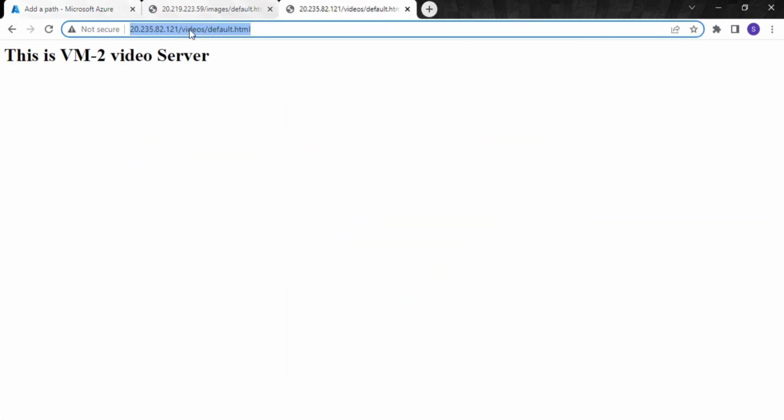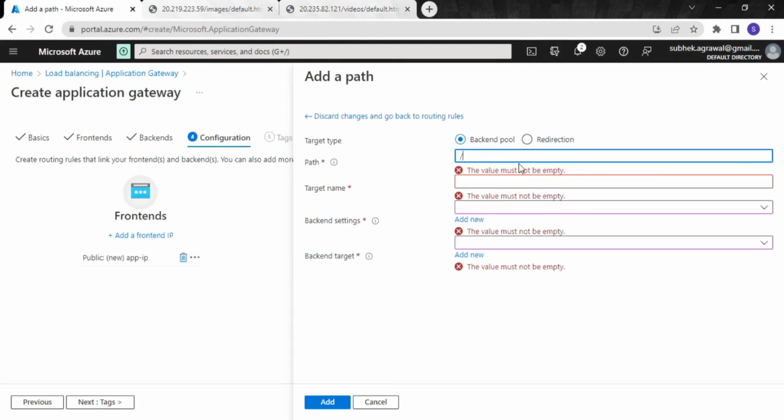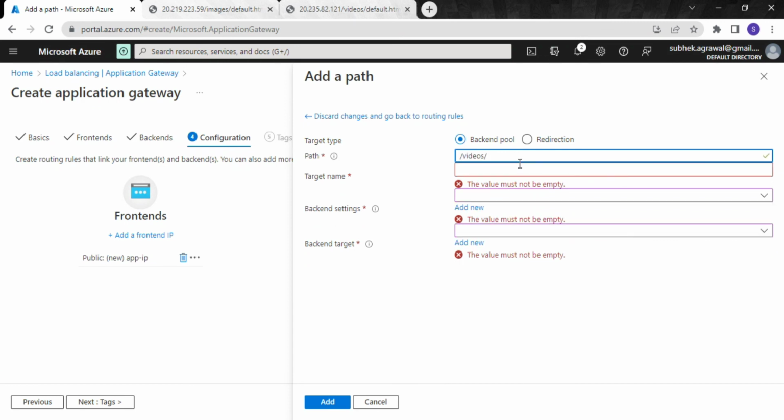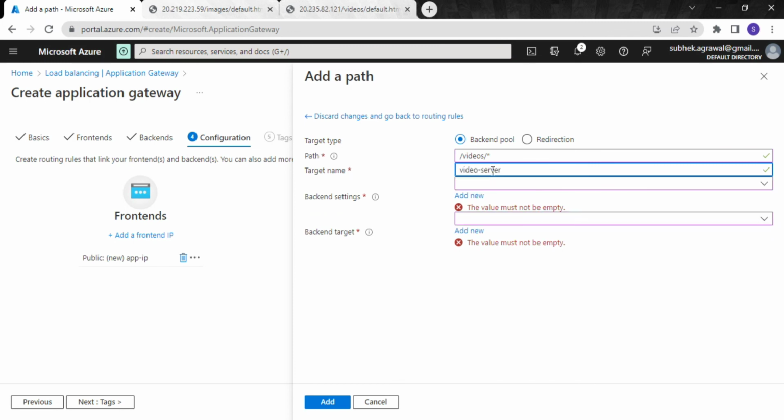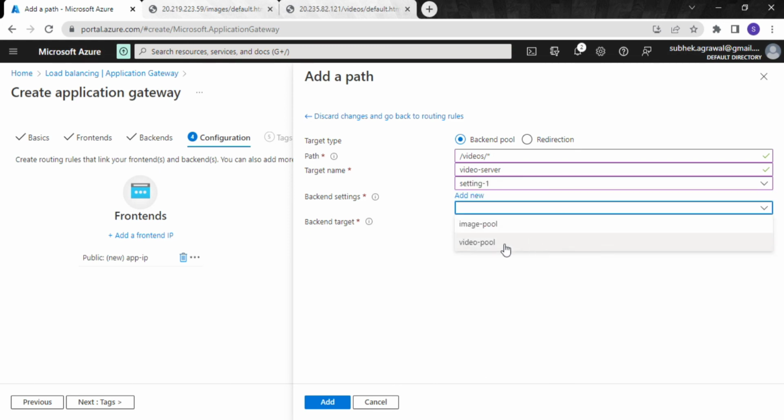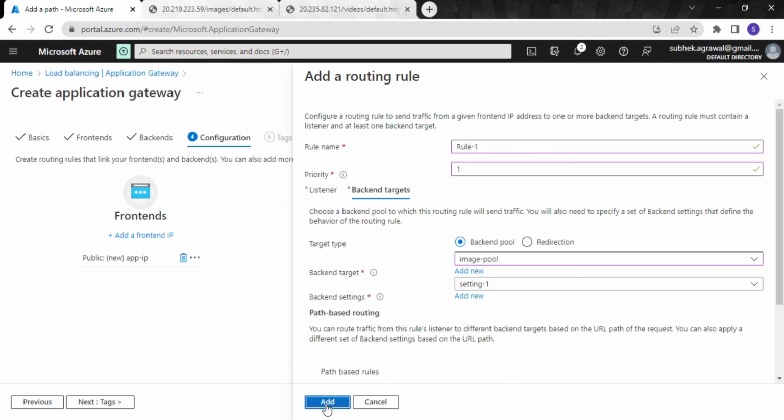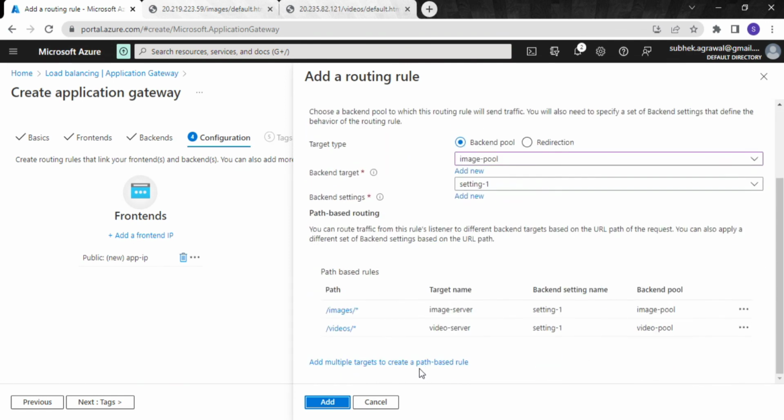Similarly we will create for video. So for video, we have a URL called videos folder. So I'll choose here videos/*. Target name I will choose video server. Backend settings I'll choose setting 1, and backend target video pool. We'll hit on add. So now we have path-based rule configured, so we can route the request to this particular backend pool based on the request. So I'll hit on add.